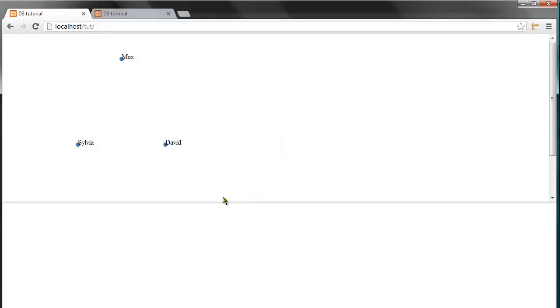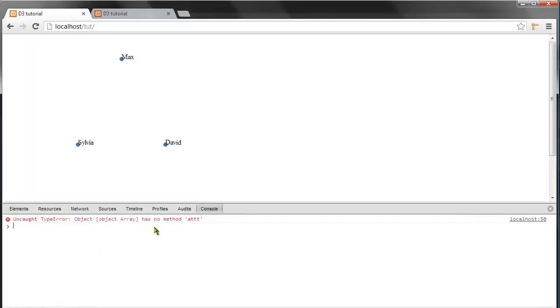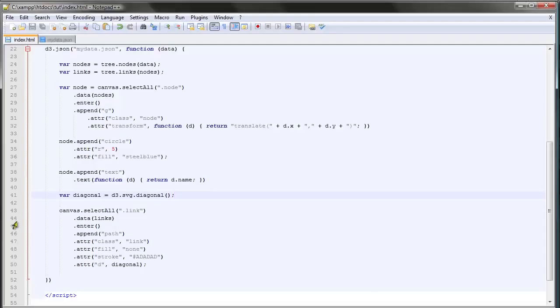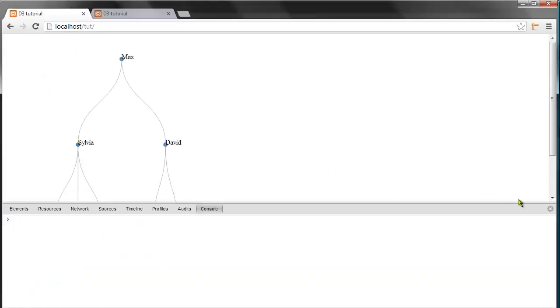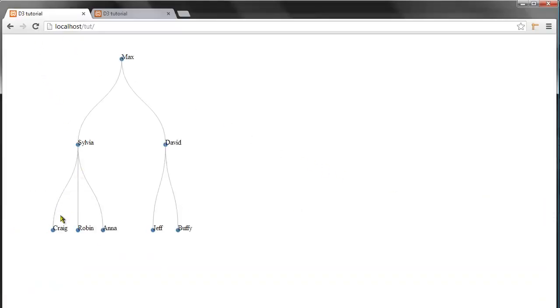Nope. Let's see if we have some errors here. Okay, at line 50. Okay, so I spelled that wrong. Let's try again. Okay, so we have these nicer curvy lines connecting each node.